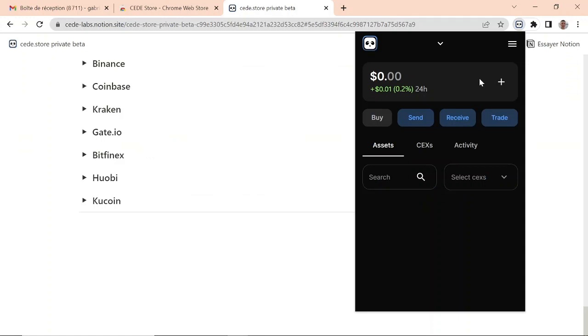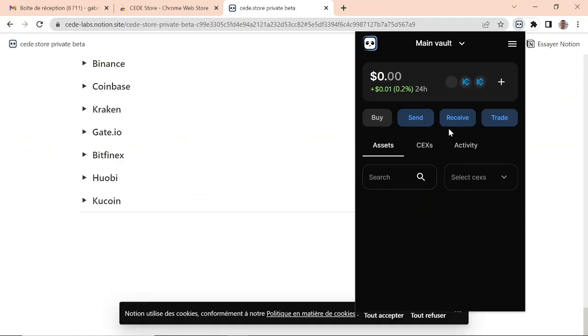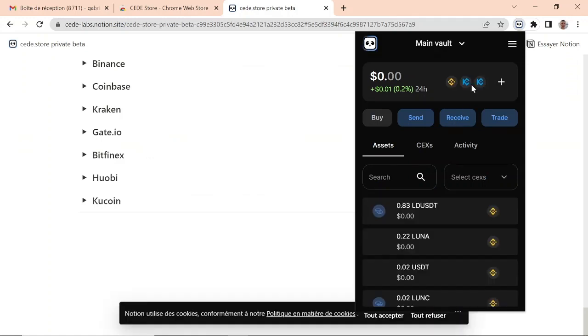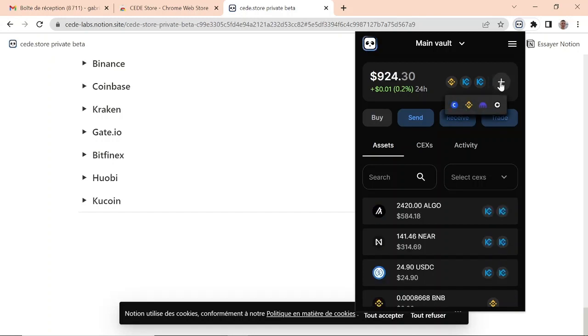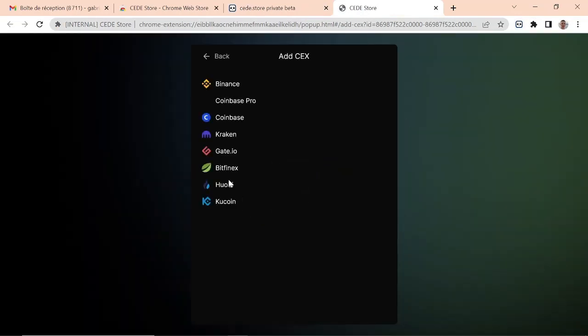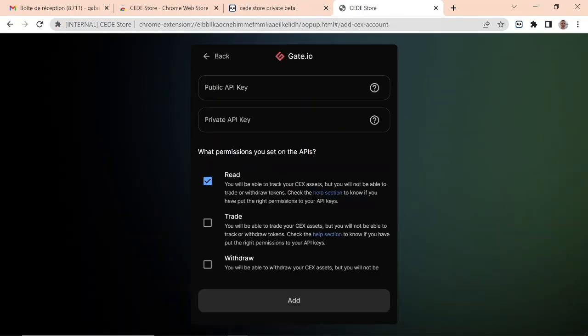I'm going to click on my extension. And as you can see, I already implemented a few centralized exchanges previously. Now let's see how to implement a Gate.io account. So I have to click on this plus button and select the Gate.io section.